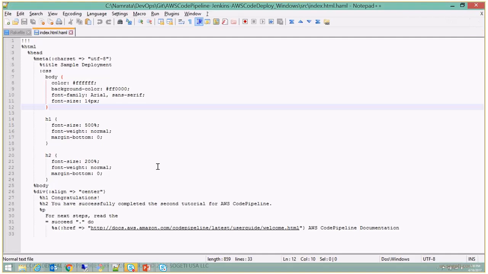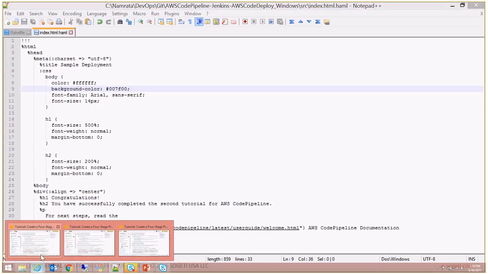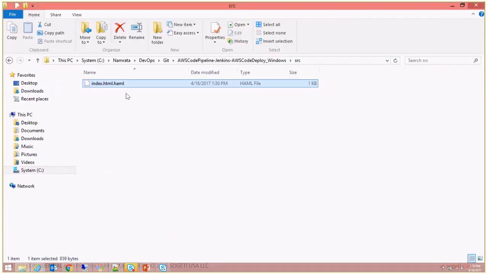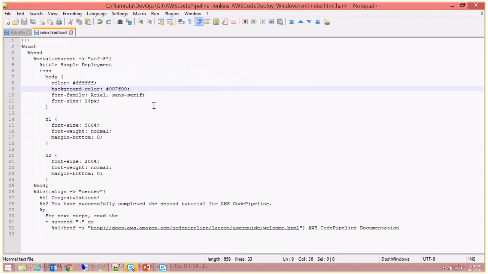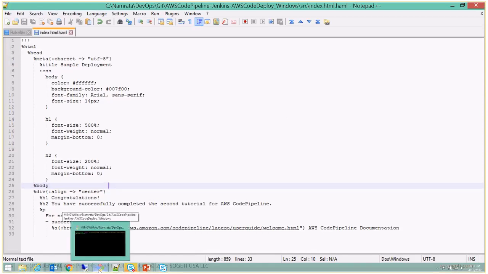So let's see if we can change this to, let's say, green. First, before I check in this change, I want to ensure that this should be green, if I'm not wrong. Yeah, I think this is okay. Save this, and I think I have git bash open.